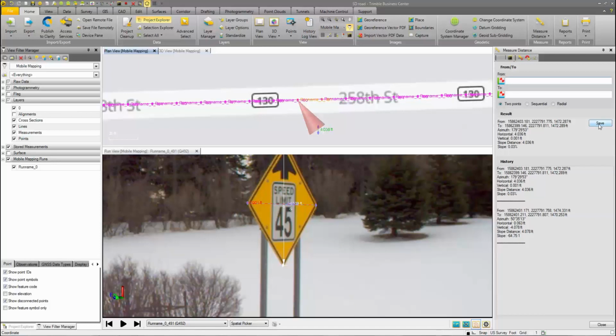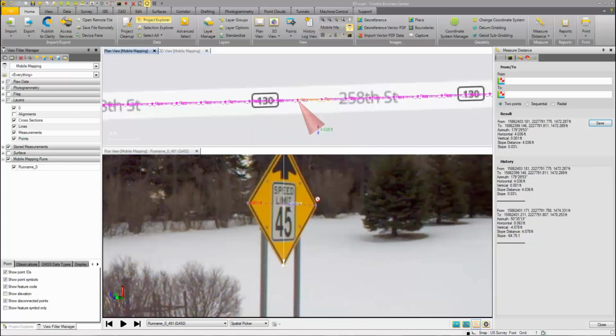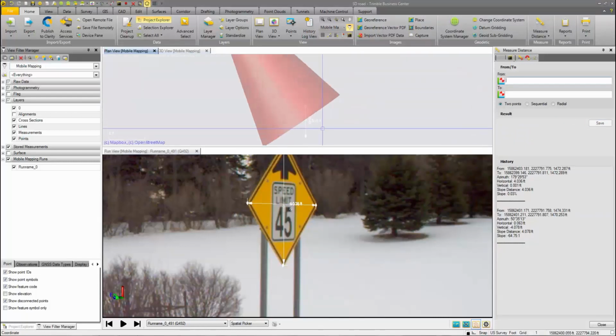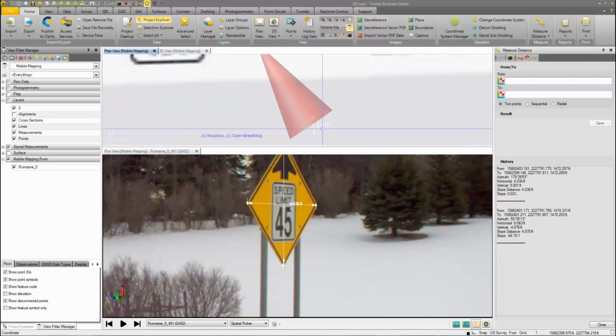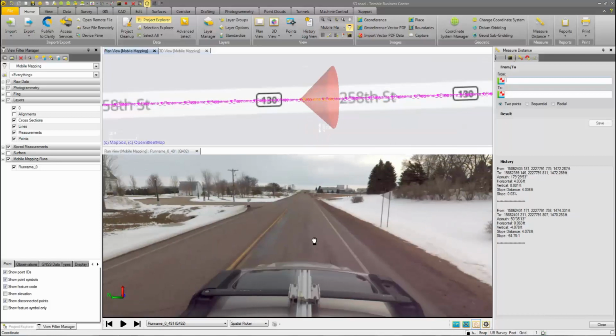I'm going to save my results. I've got a horizontal distance, vertical distance, and slope distance. I'm going to save the horizontal distance this time. So this is going to be 0.9 horizontal. Saving my horizontal display, save, and there we go. Again, we can see that here in our plan view as well. Alright, so that's spatial measurements.